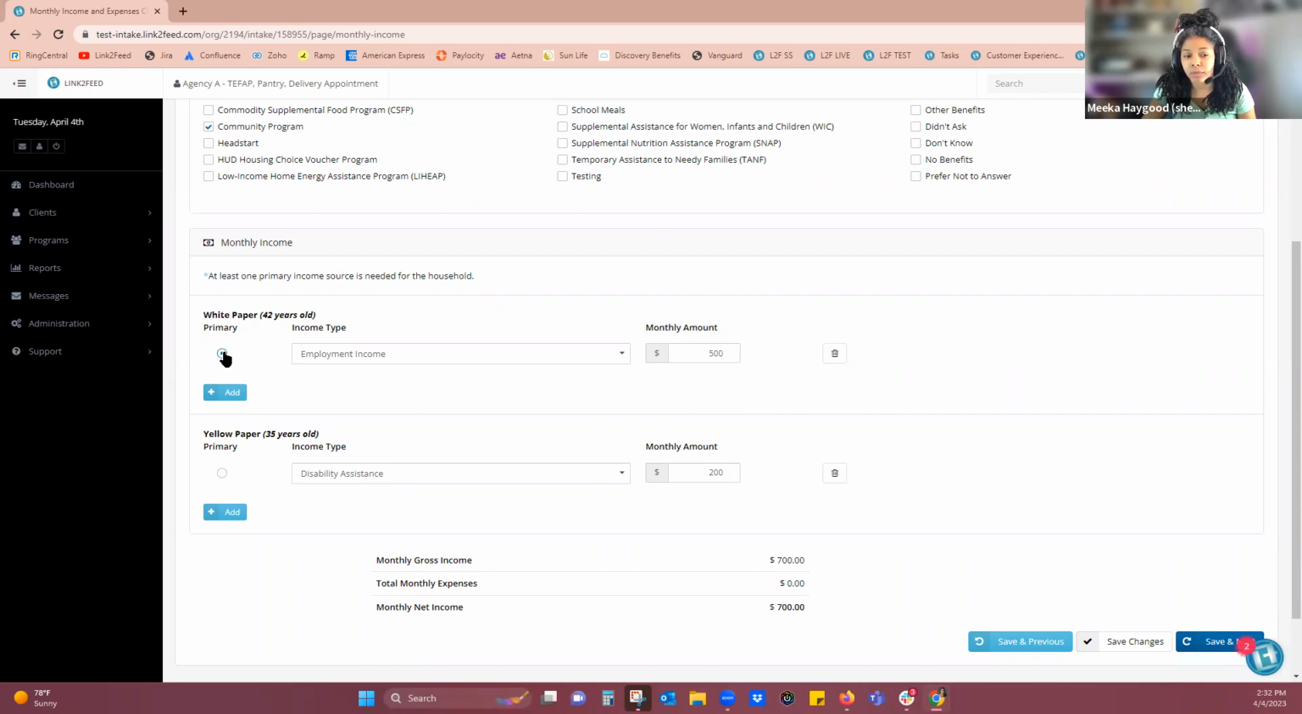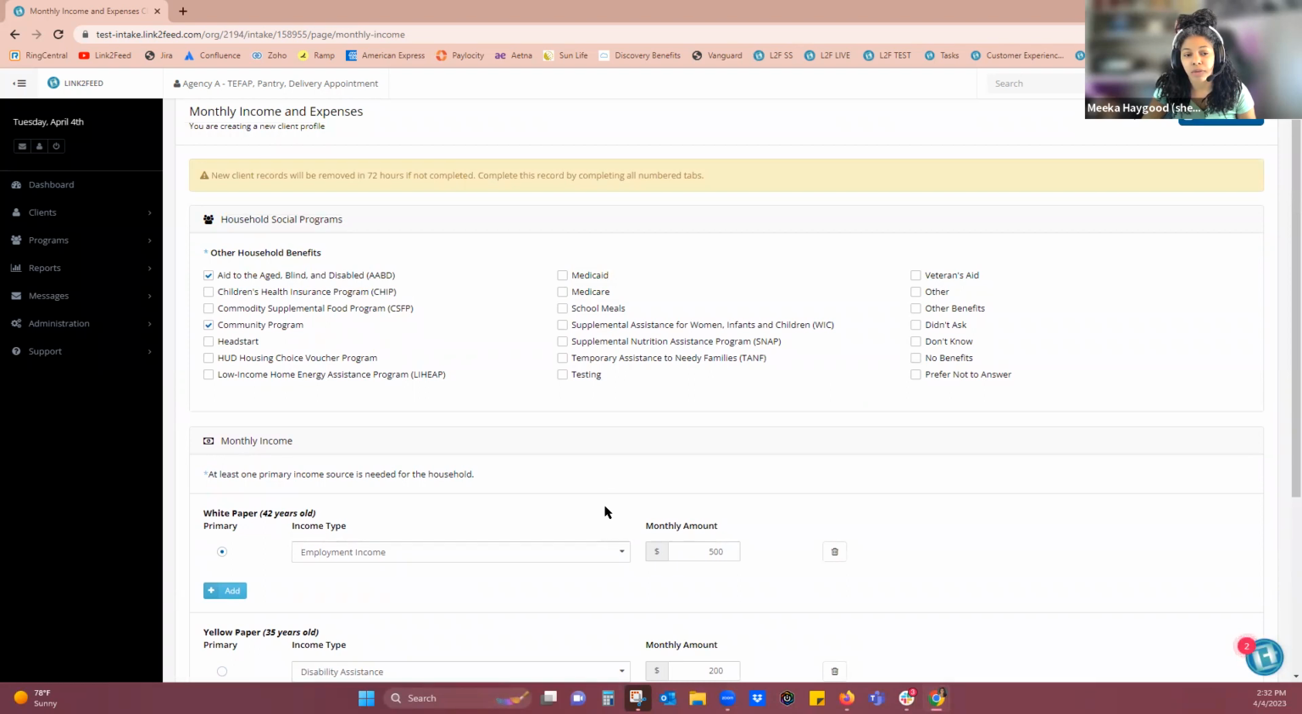So if I touch the toggle here and then move down to my other household member, notice it's going back and forth. It's asking for all of the incomes of each of the household members, which one of those is the primary or the breadwinner. So I'll go ahead and leave that here. Any questions on monthly income before we move forward?